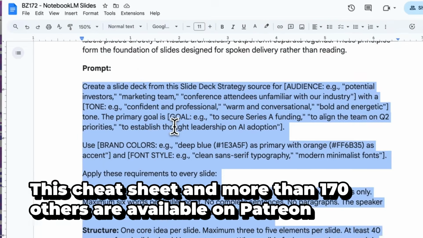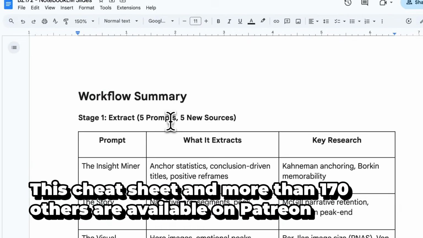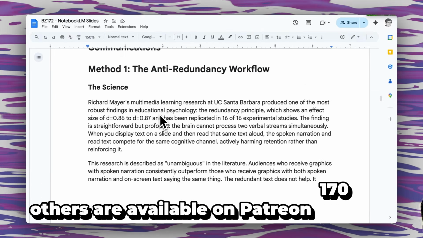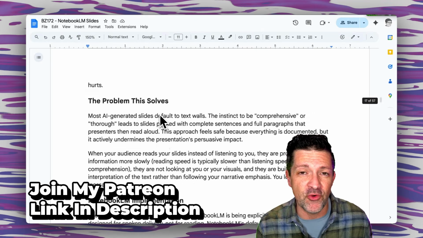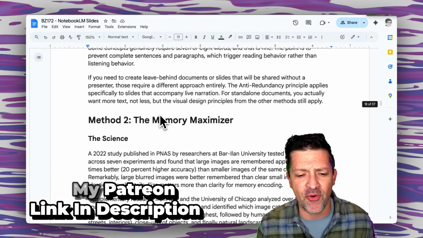So this cheat sheet has everything we've talked about and then goes deep into 21 other different methods for improving your slides, all the prompts that we went through.